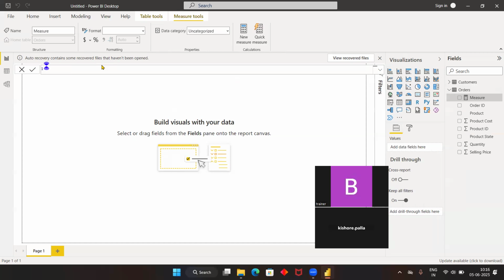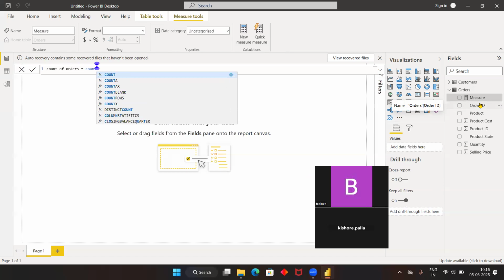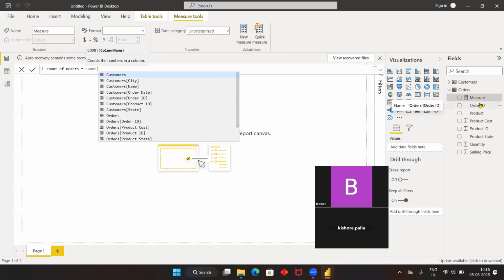The first formula: I want to count the number of orders. In order ID, how many order IDs do I have? I want to count that. For that case, I'm using count. I'm not using sum, I'm using count. Count of orders is equal to COUNT, open the bracket. Count is the formula.